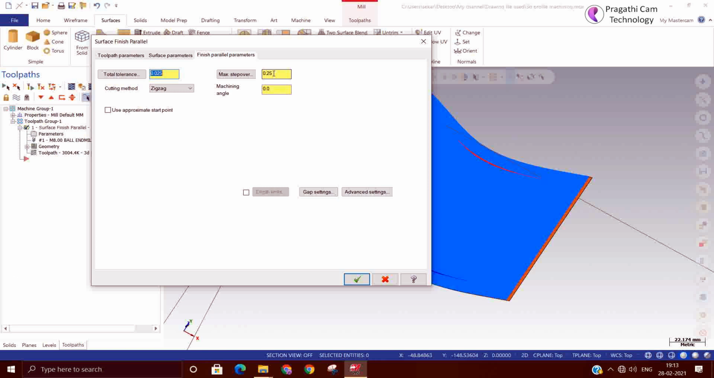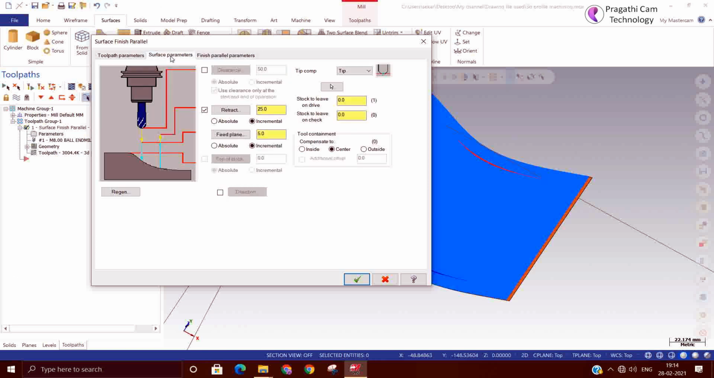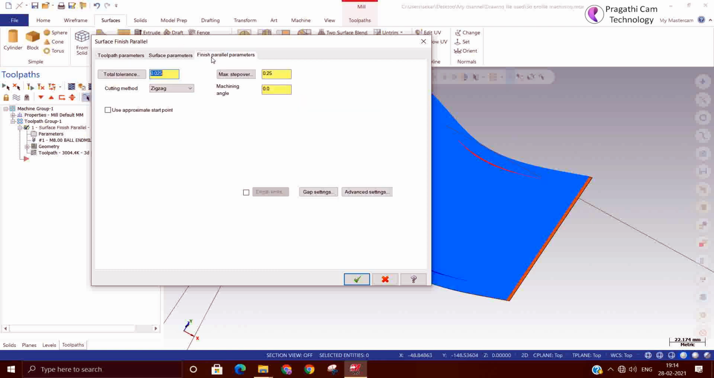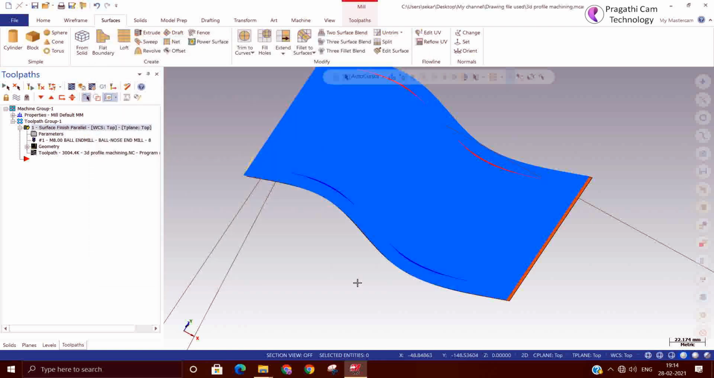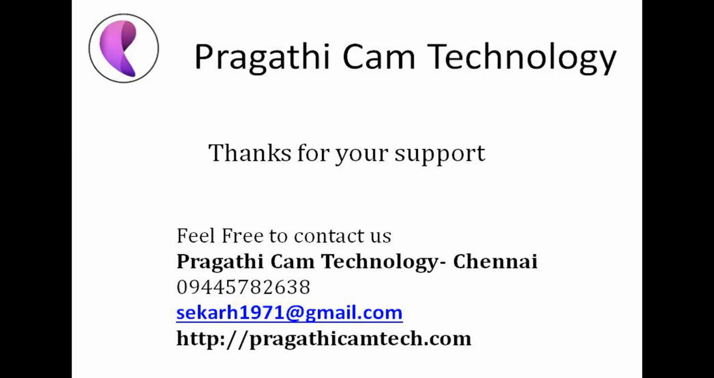In a surface finish toolpath, there is no question of depth of cut. Here the step over matters. The more you reduce the step over, the better the surface finish you are going to get. If it is a bigger step over, then you will get a rough surface. But based on that, your machining time also changes. In the case of semi-finishing, you can give a bigger step over. In finishing, you can keep a lesser step over. Thank you.